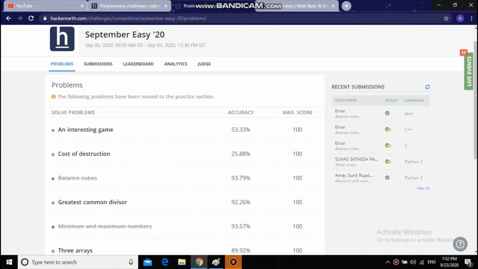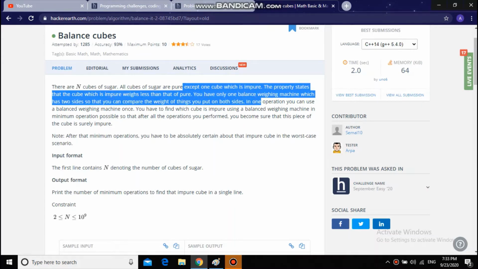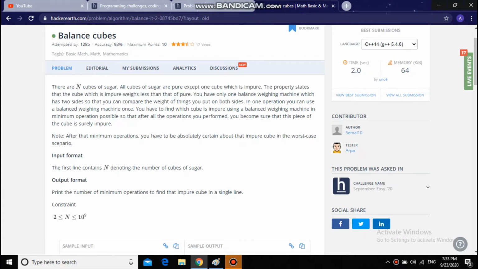So hello guys, today we are going to solve the HackerEarth easy problem Balance Cube. In this problem we are given n cubes of sugar, and all are pure except one cube which is impure, and the impure cube has less weight than the pure ones. You have a balance machine, and you have to find in the minimum number of steps, that is, in how many comparisons, we will get that impure cube.